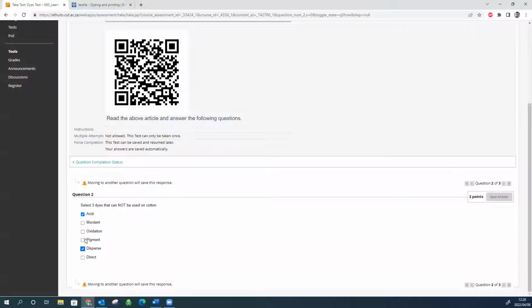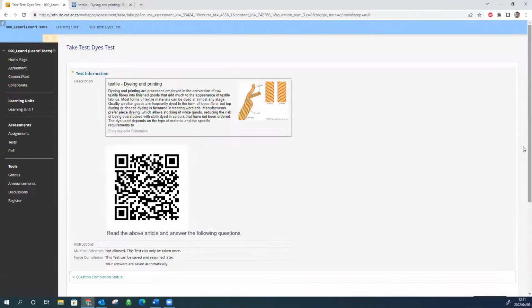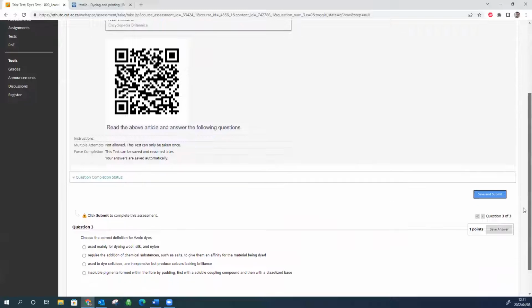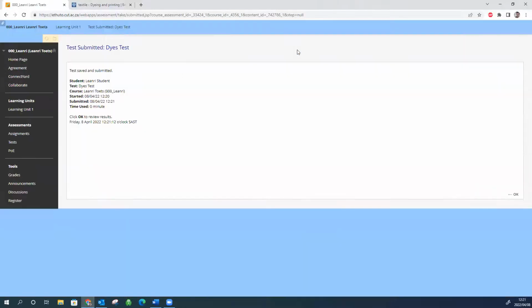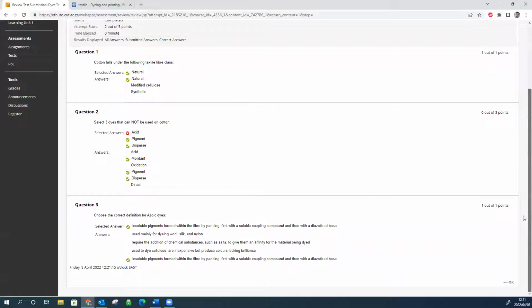You know what? I think pigment was the other one. There we go. See, I told you I know nothing about clothing or textiles or anything. Choose the correct definition. It was the final one. And then save and submit. There's my results. I got one wrong, but that's okay.